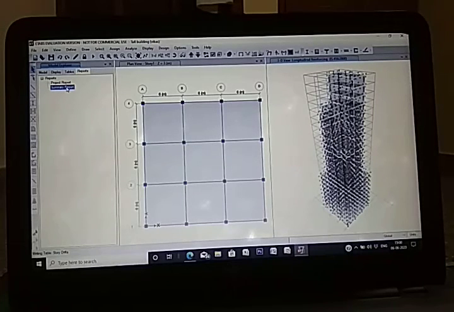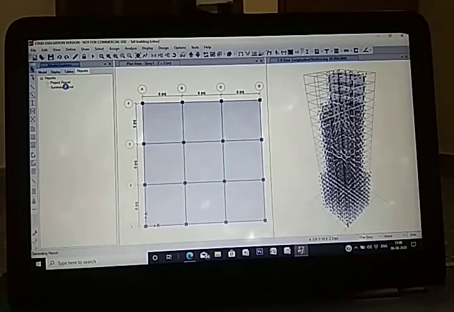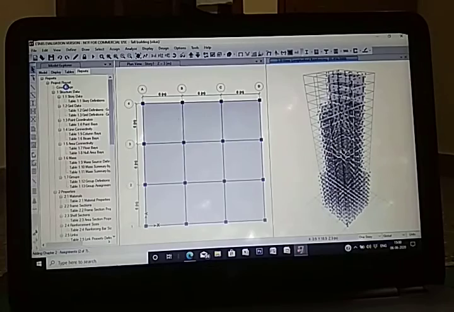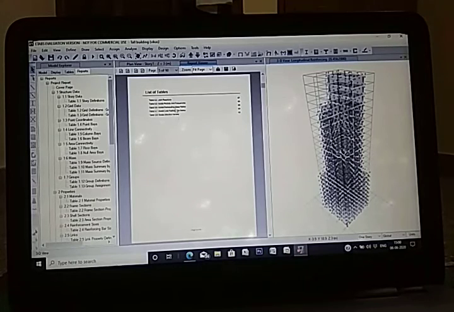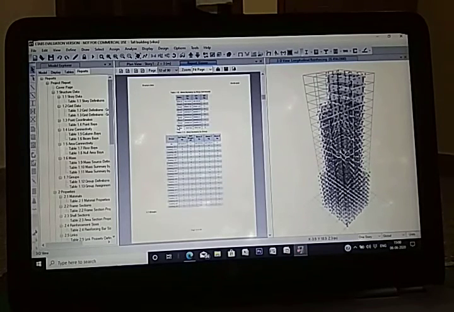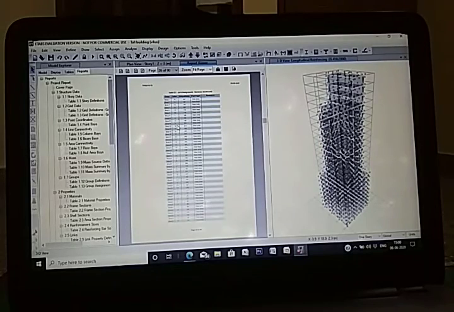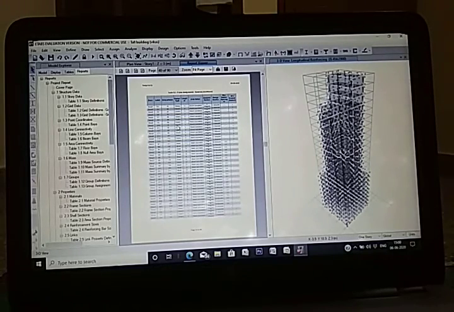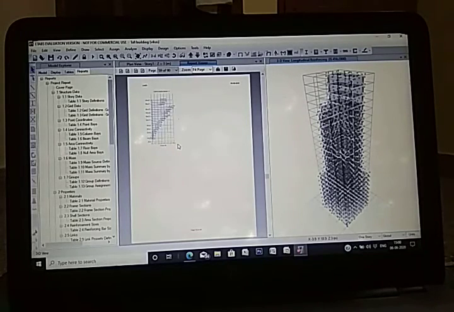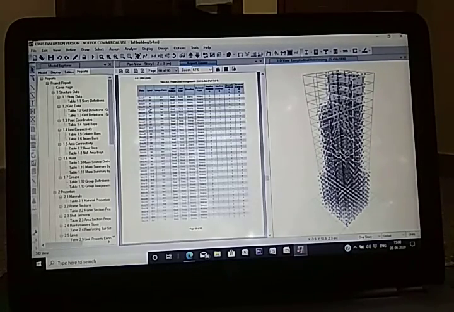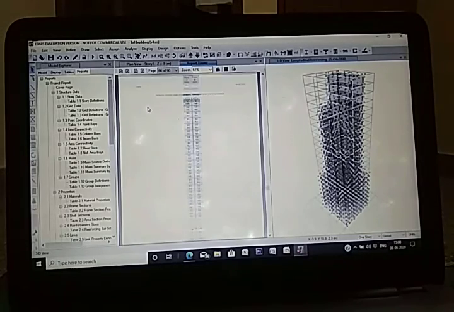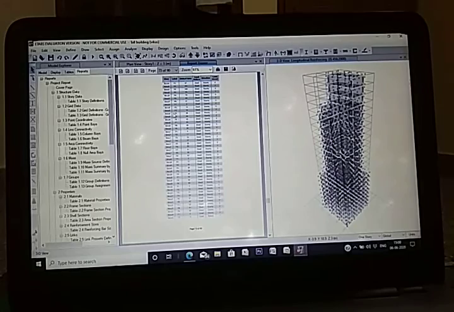You can see the summary of the report also. Here we can see the report. There is everything. Here we can see the report, loads on every member. These are the loads applied in each story.